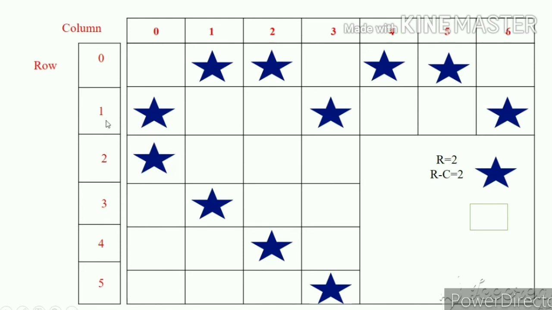So in the third part, when the row is 2, the column is 0. So we have a clue: row minus column equals 2. In row 3 and column 1, 3 minus 1 is 2. In row 4 and column 2, 4 minus 2, we have a difference of 2, so a star there. And row 5 and column 3, 5 minus 3 is 2, so we print a star. In other places we print a blank.